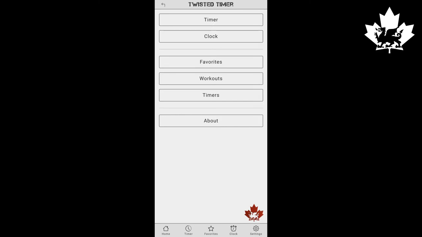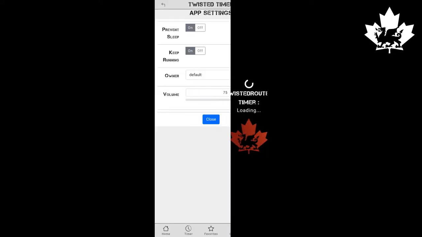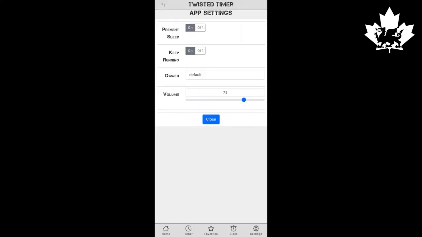There are also a series of shortcuts along the bottom. Home will bring you to this screen. Timer will take you to your active timer, favorites. The clock will take you to the 24-hour clock, and settings, which is where we're going to start, configure settings for the entire system. So prevent sleep and keep running are very closely related.